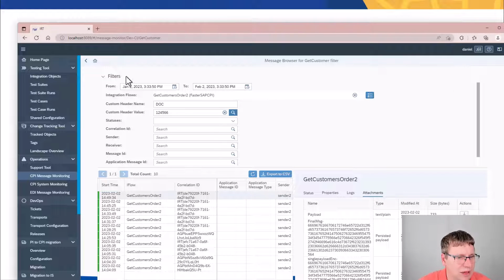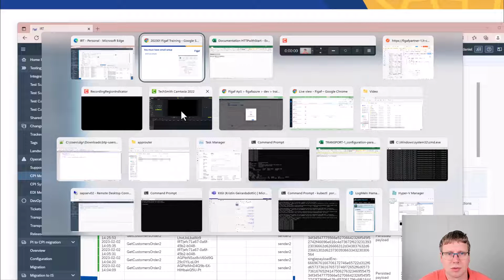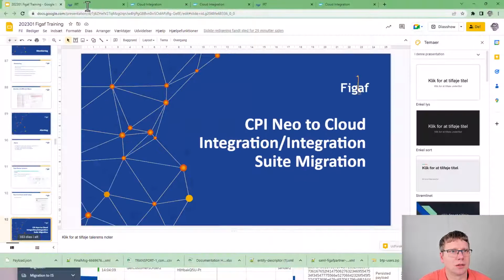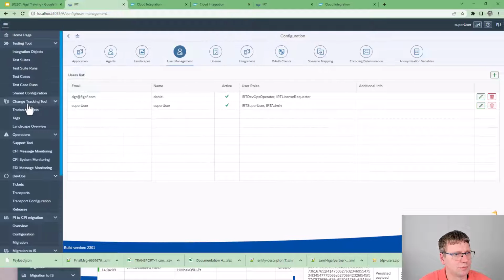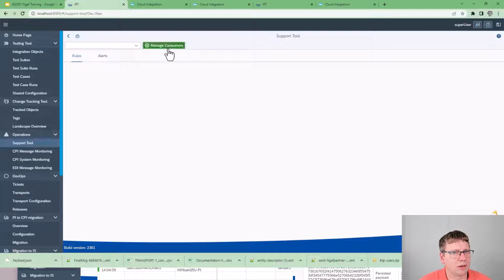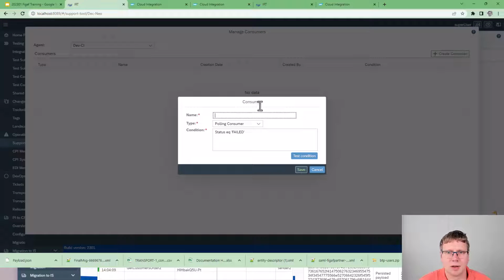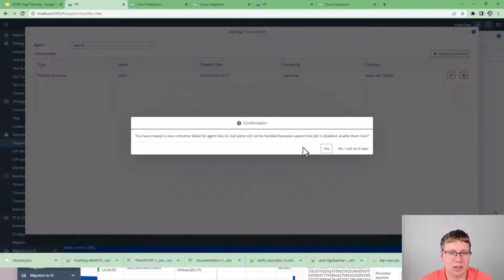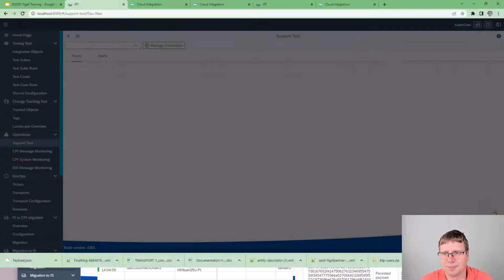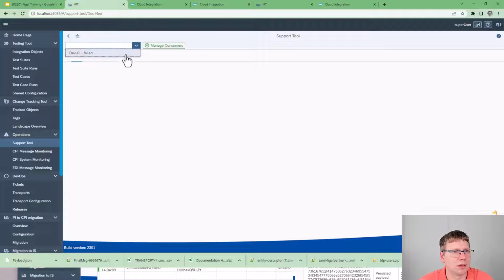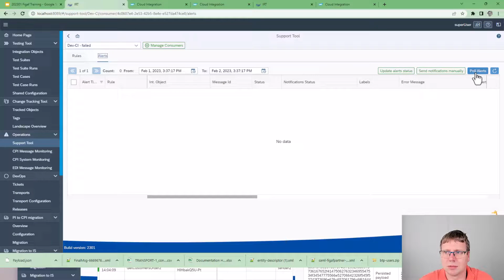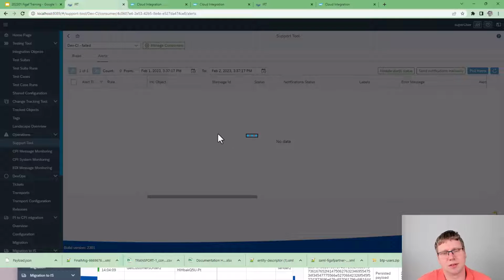Okay, so let's see how we can actually set this up and how this would actually work. So we go back. Here we go to our support tool. Here we can then create a new consumer for our Neo. We can create multiple ones. We come with a default one that's called failed, but you can use all of the OData search criteria in here to search for items that have a specific receiver or something like that. And then we need to enable a job that fetches this data. Now we can select this one, pull alerts to see all the different messages that have failed in this period of time.